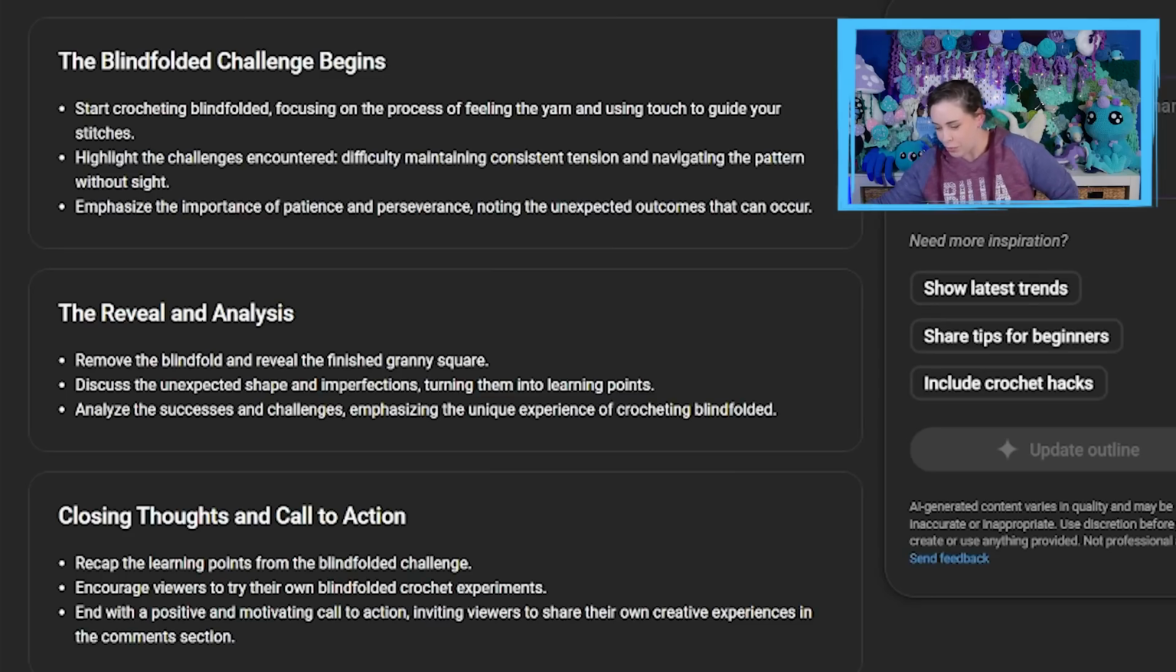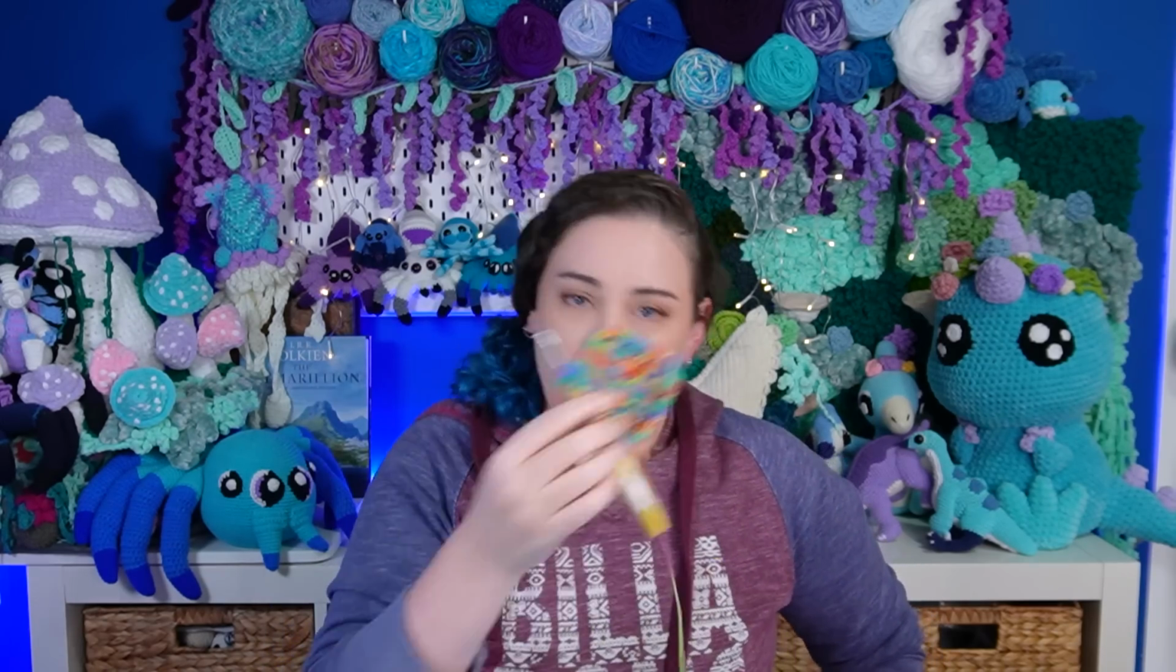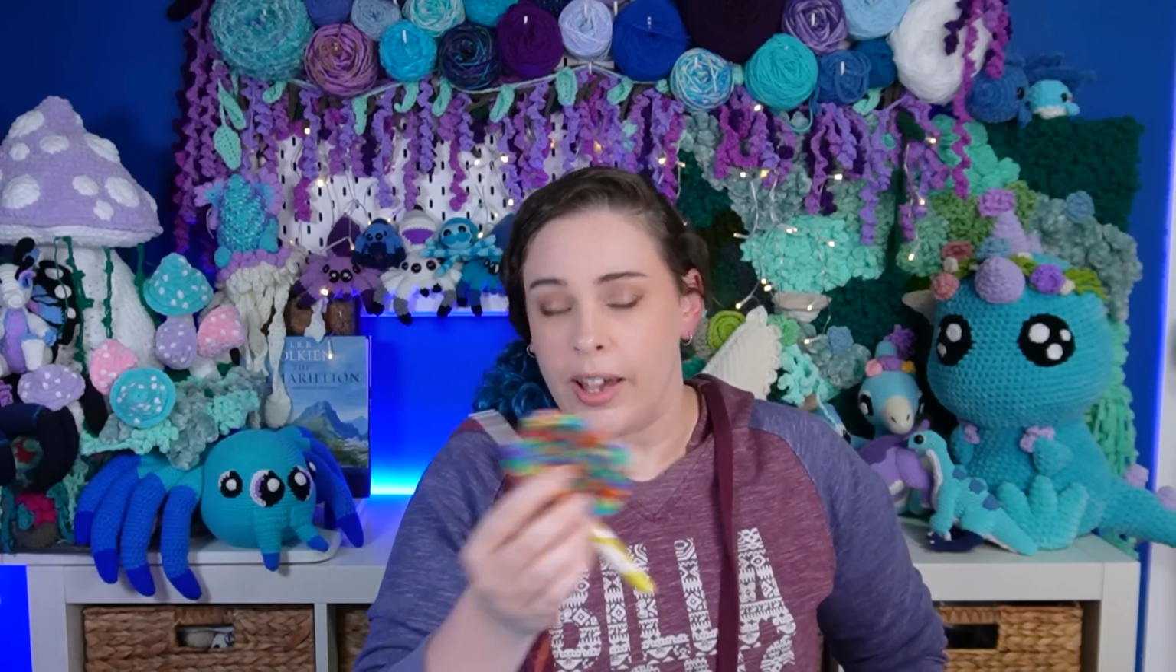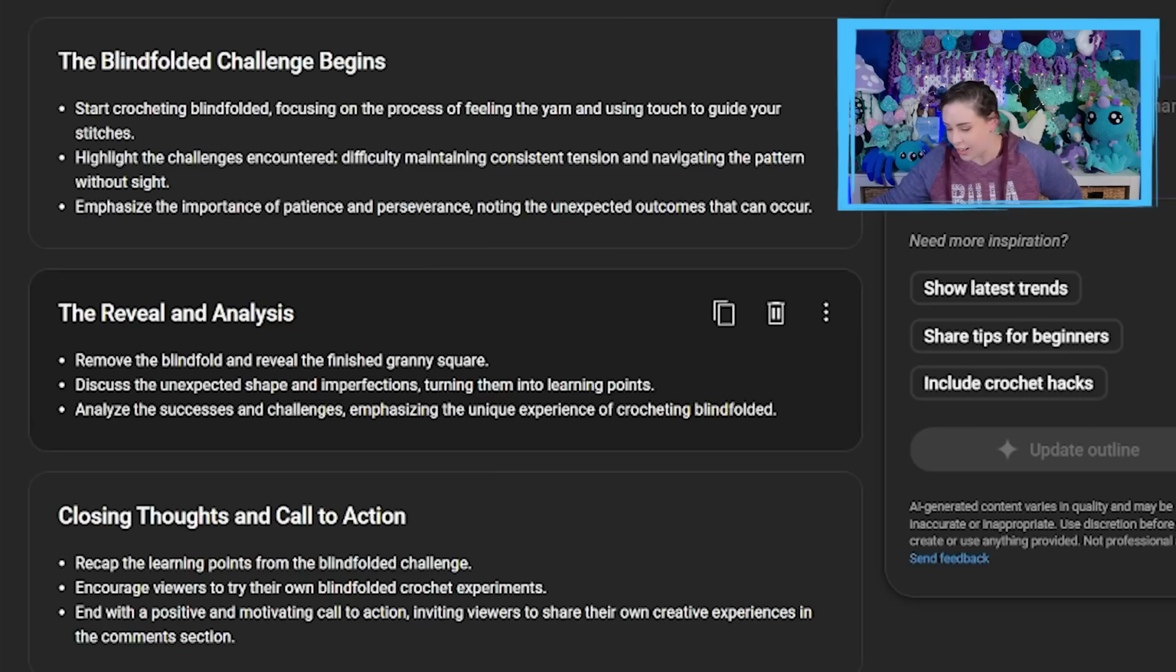Turning them into learning points. Okay, so learning points. If you're going to make a granny square using double crochet, try not to chuck half double crochet in there. It will affect the shape. And then analyze the successes and challenges, emphasizing the unique experience of crocheting blindfolded. Well, I mean, I can't really say it was unique because I have done it before.